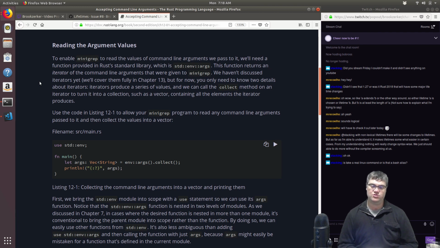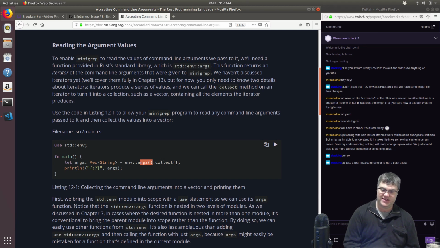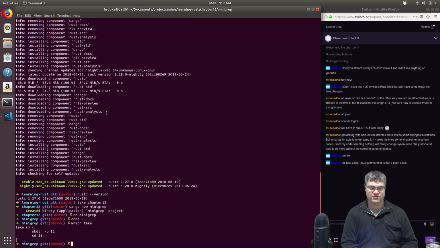Use the code in listing 12.1 to allow your minigrep program to read any command line arguments passed to it, and then collect the values into a vector. So I noticed that instead of going to full args, we're just using std::env, so we can just use env::args. So args equals, we're collecting a vector of strings, and then we're getting env::args. We run that, that gives us the result, which is just a string, I'm guessing, that we then collect, and then we're going to println what these are. So let's go ahead and do that.